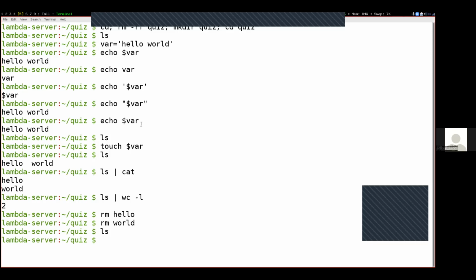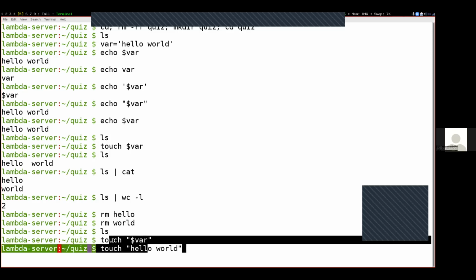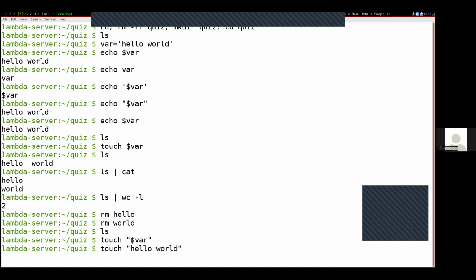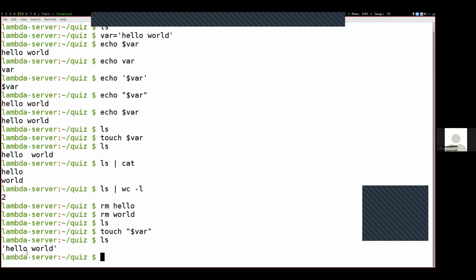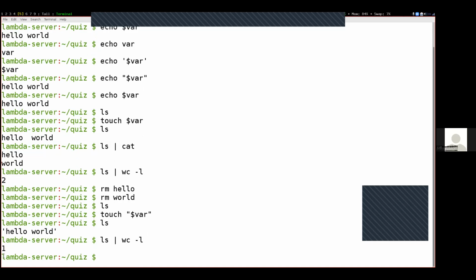If I redo my touch command saying touch $sign var like this inside of quotation marks, now this command is equivalent to copying and pasting var right here into hello space world like this. These two lines right here are 100% equivalent to each other. And so this is inside of quotation marks. The shell will pass this as a single thing to the touch program. Touch will interpret this as just one file to create. And so if I type ls, we see that there's only a single file right here, because it's inside quotation marks. So I know that this space is not separating out two separate file names. Or if I did ls pipe wc -l, we get only one file as the result.